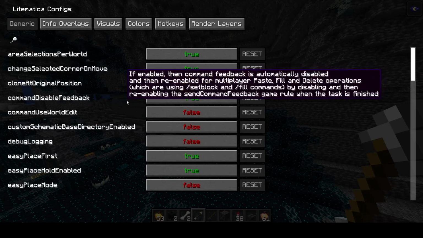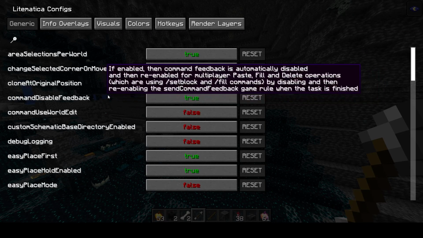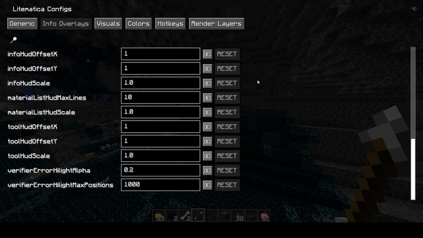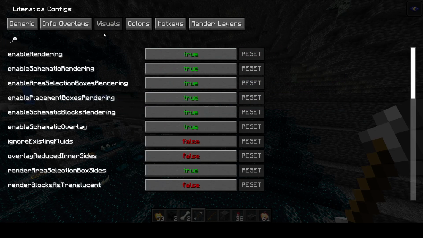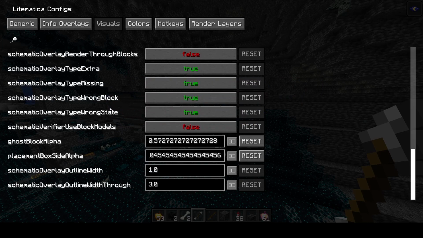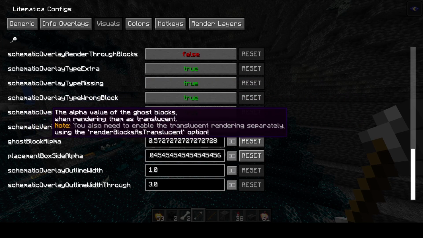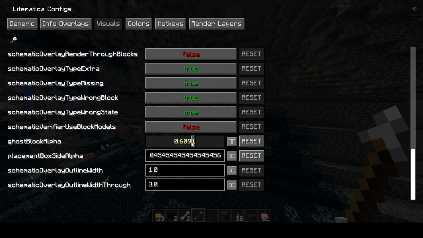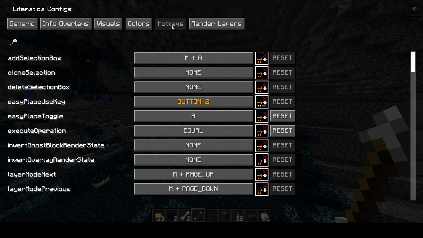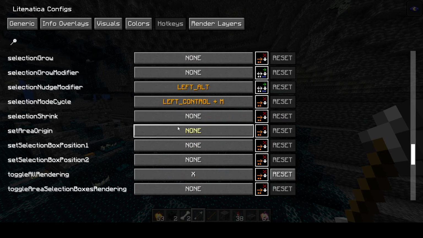As far as this goes, there's not many things I've changed in here. Some of this just makes it easier to see, like if you're underwater, sometimes you have to change some of these to be able to see. This is how visible the block is. You change that to a slider and slide it around. Hotkeys, you can change all these. It comes with alt letters, I was telling you.